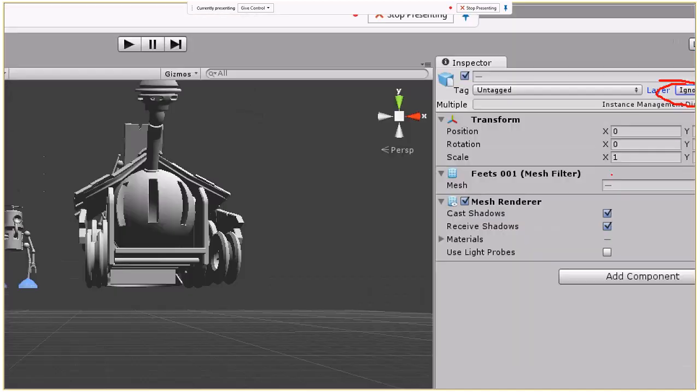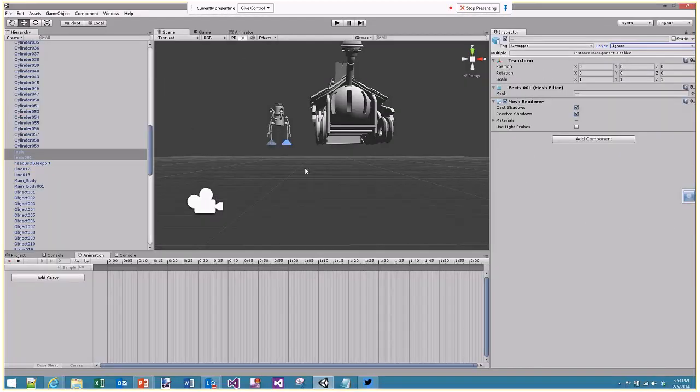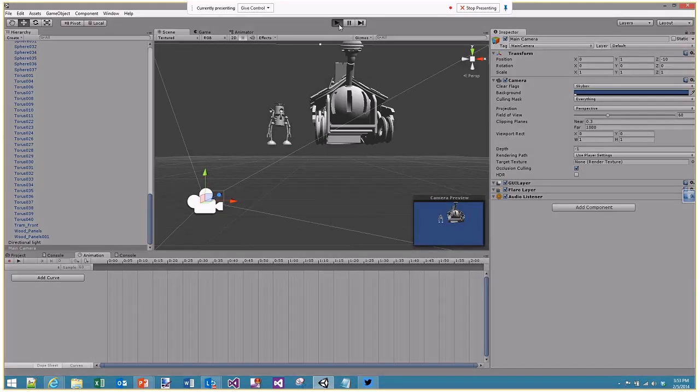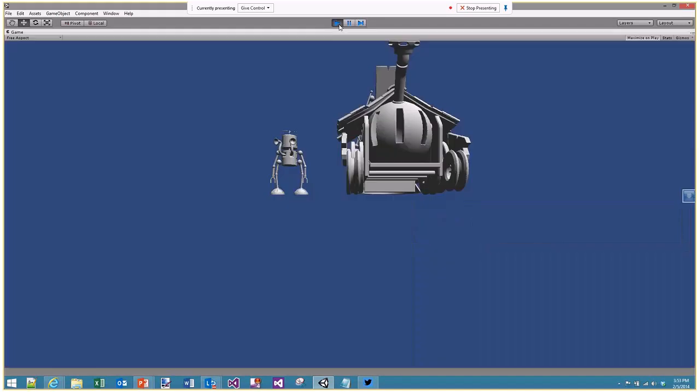Okay? So let's just go back out of that. Let's go to the camera, and you'll see it automatically had ignore selected. So if I run it, we'll still see the feet, even though they're in a different drawing layer.